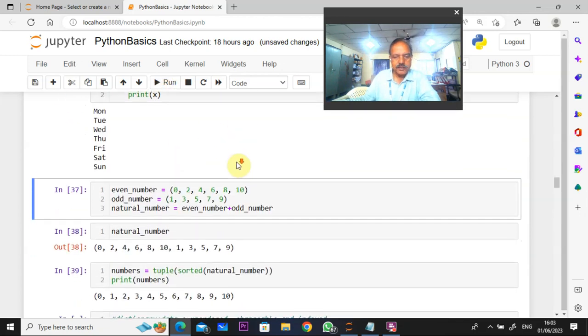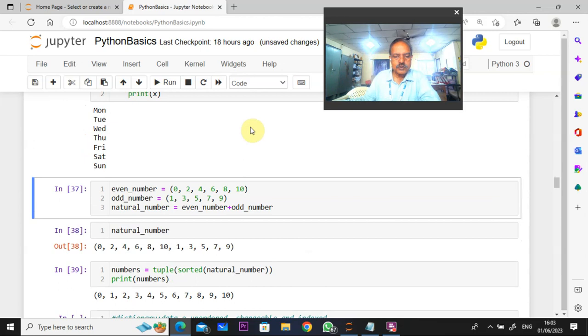Now suppose two lists are there, and I want to add these two lists. What I have to do? Suppose the first list is the even numbers 0, 2, 4, 6, 8, 10. These are all the even numbers between 0 and 10, right? Similarly, odd numbers are 1, 3, 5, 7. So I want to make the natural number which is equal to even number plus odd number. Two lists I want to add here.